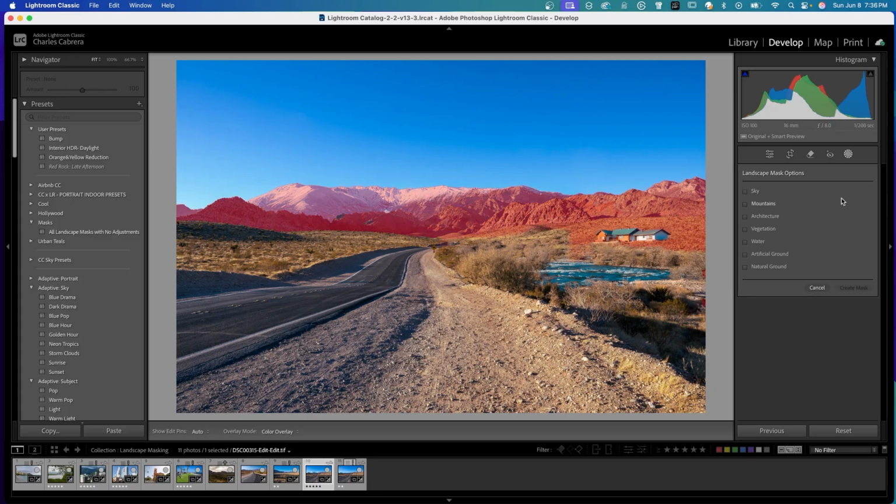These are all the attributes that you have available for landscape. There are 7 of them, and you can see the overlay as each one of them is checked or hovered over. Sky, architecture for buildings or house, vegetation, there's a little bit of water, artificial ground for this road right here, and natural ground for everything else.